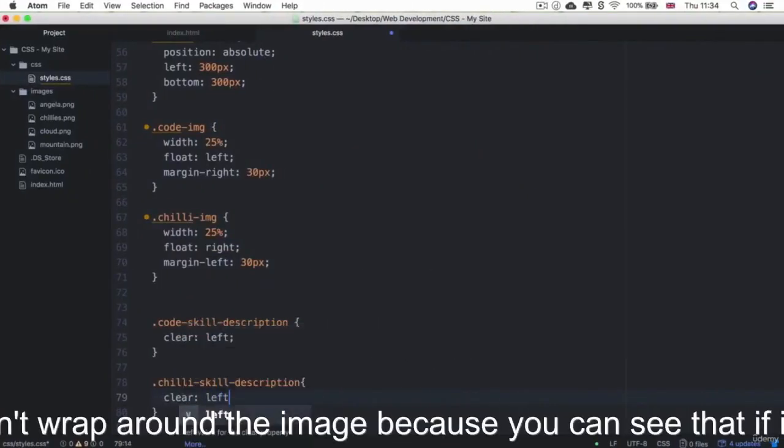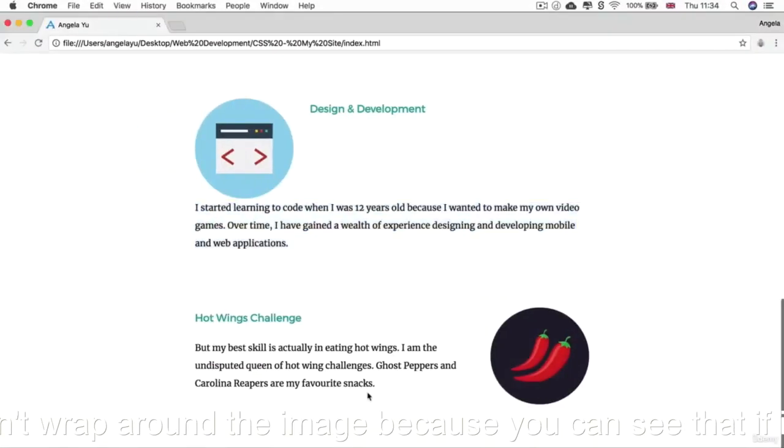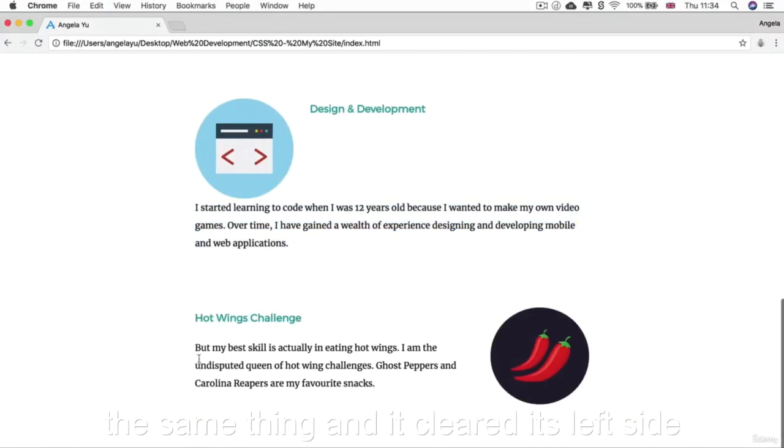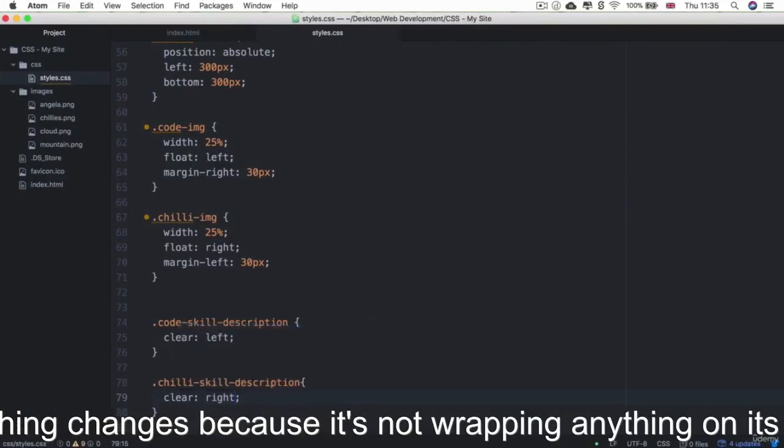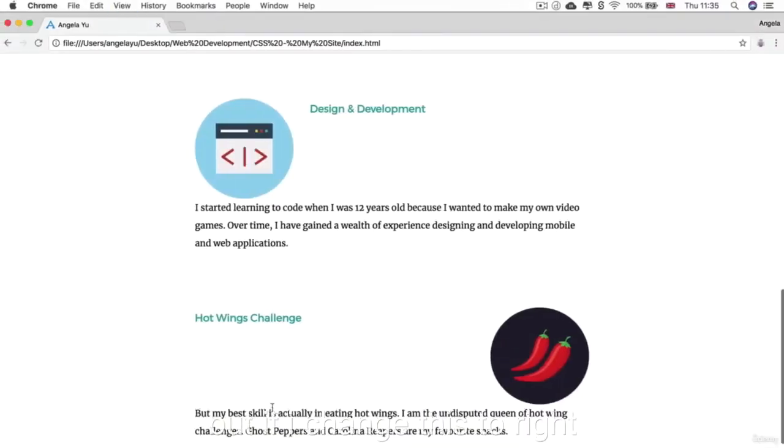Because you can see that if I tried the same thing and I cleared its left side, nothing changes because it's not wrapping anything on its left. But if I change this to right, then you'll see that it now appears below the image and it's prevented from wrapping the image that's floated to the right.